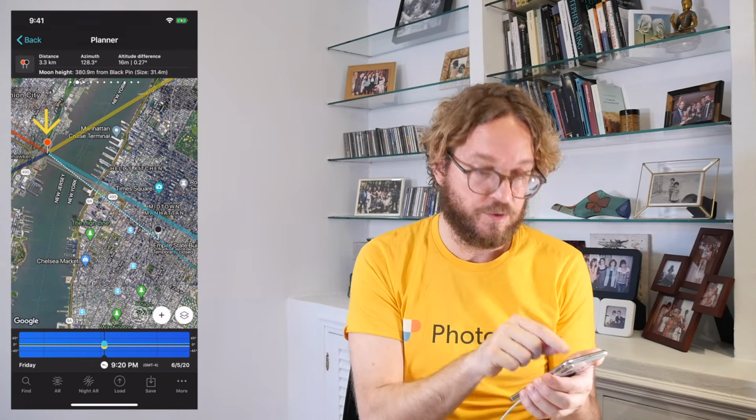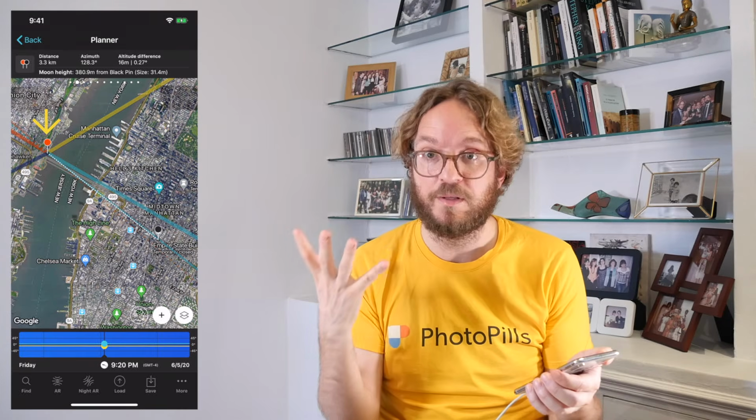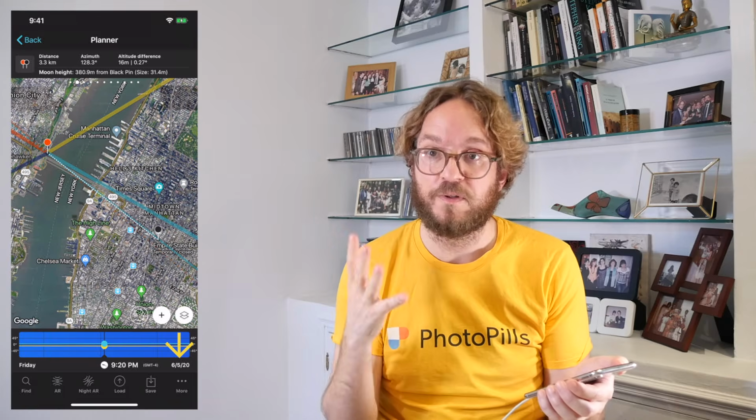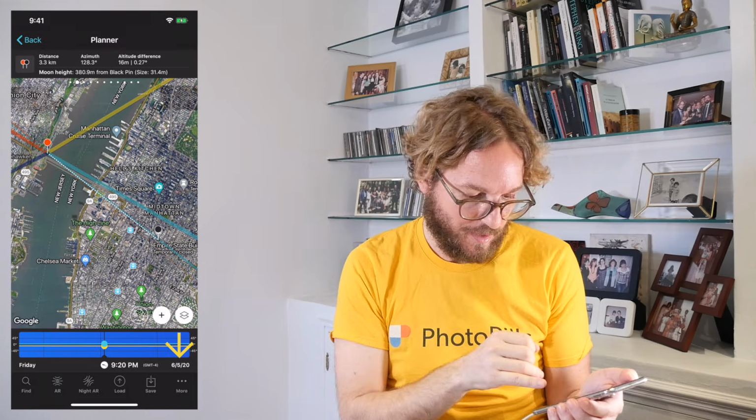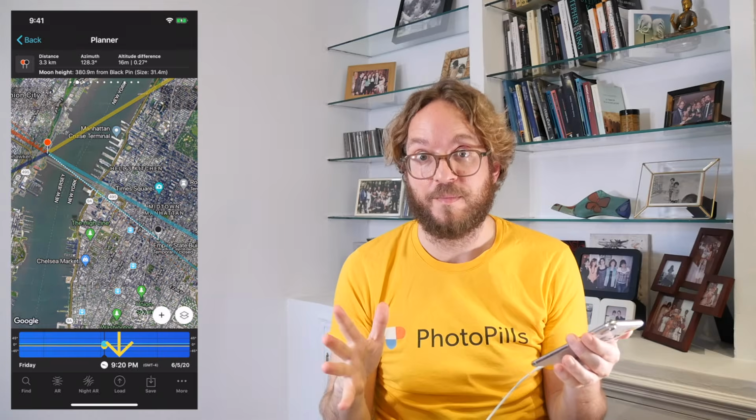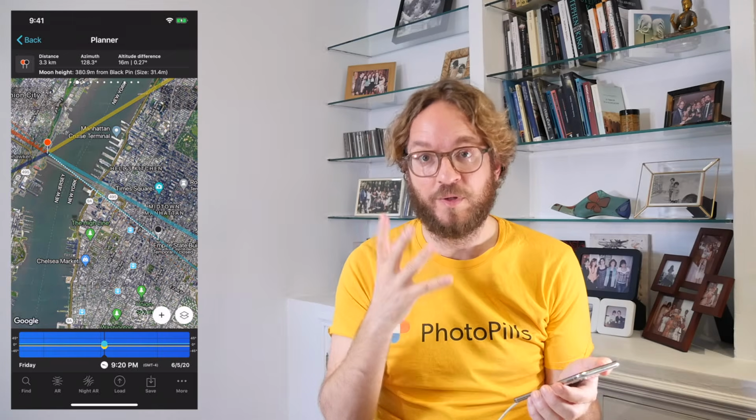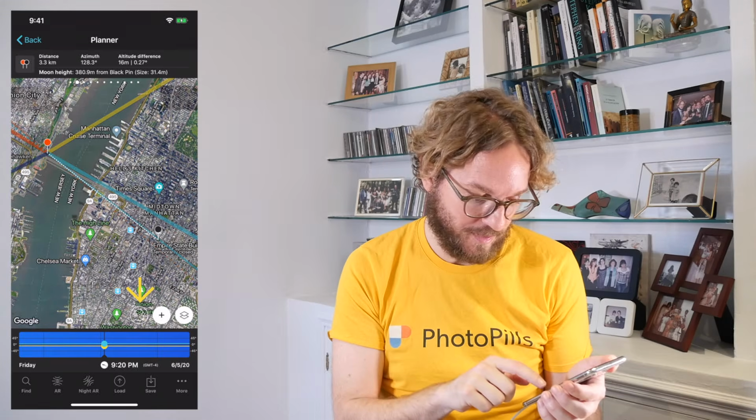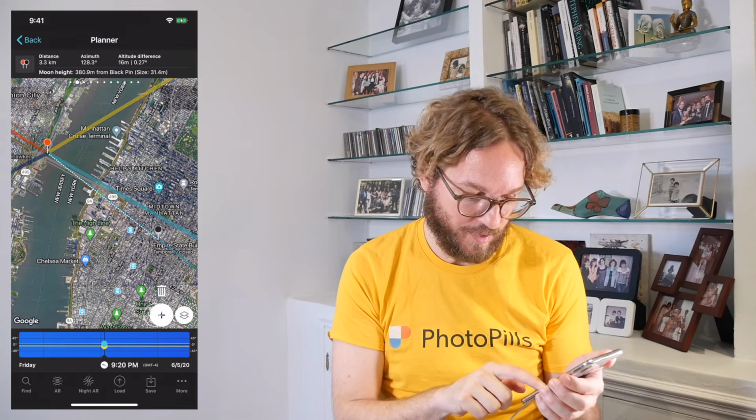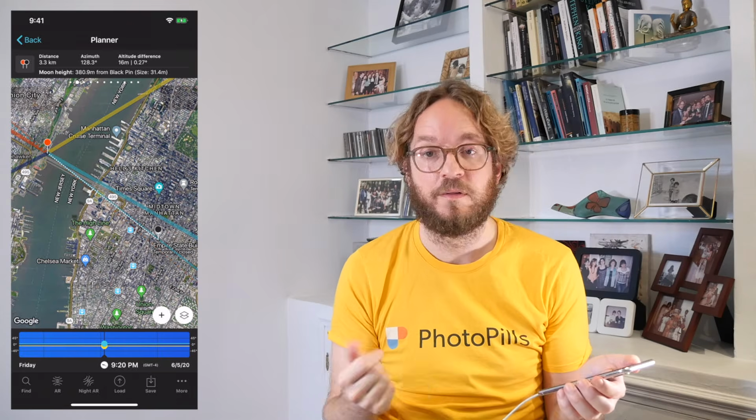I have my shooting spot, the red pin position, and I have my shooting date and time. This is on June the 5th, the next full moon, at 9:20 p.m. How cool is that? If you want to delete the button that has appeared on the map, just tap and hold on the button and drag it to the plus, and it will disappear.